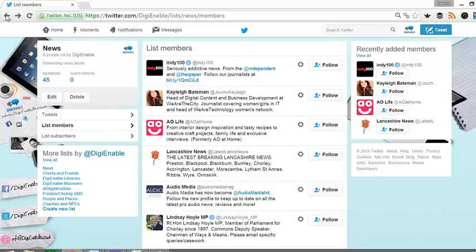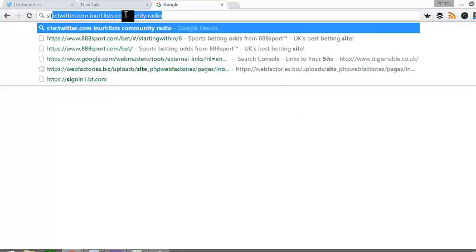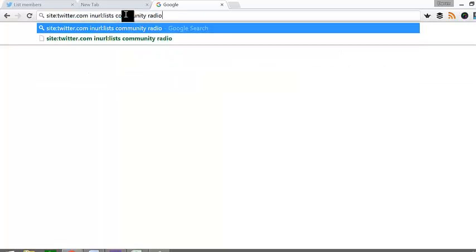Unfortunately, some time ago Twitter removed the ability to search Twitter itself for lists, so we have to go on a slight workaround using Google. So if we open up a new Google browser, now we're in Google, the address that we have to type into the bar is a little different to a usual Google address because we're going to put some filters into the address as well. So by typing site:twitter.com inurl:lists followed by community radio, then what that's going to do is allow us to just search all Twitter lists for the term community radio.